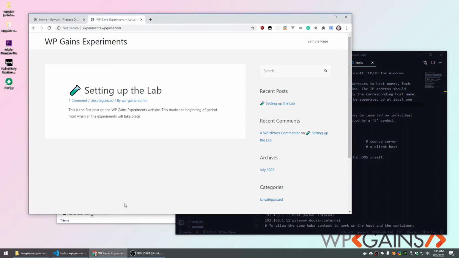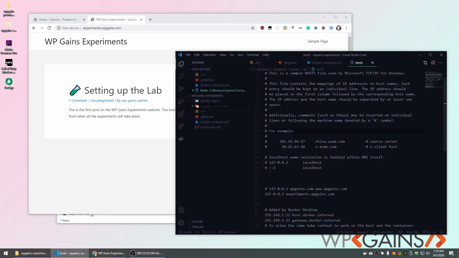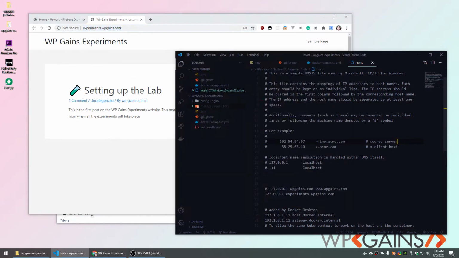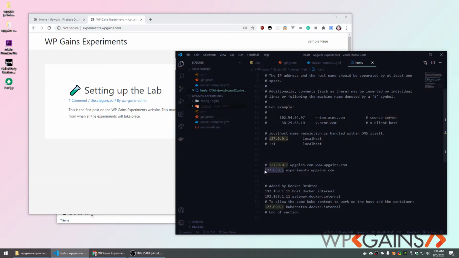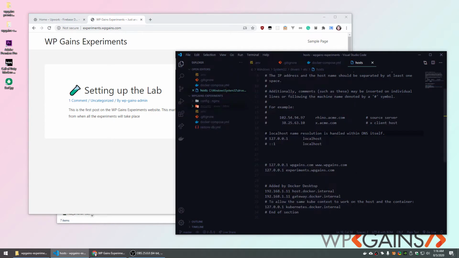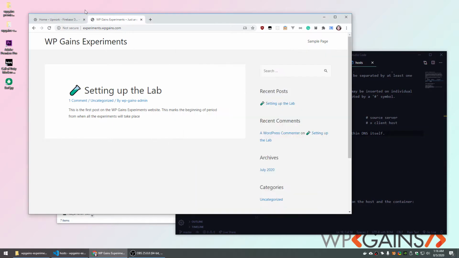In this video, we're going to take a look at how we can host a website on Google Cloud using Docker. So what I did is I created this website on my local host, and I'm mapping experiments.wpgains.com to my local host, and everything seems to work fine. And now I just want to move this experiments.wpgains.com from my local server to Google Cloud so that I can share this with the rest of the world.